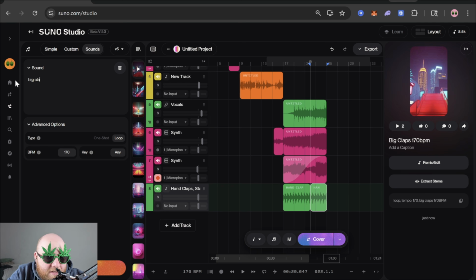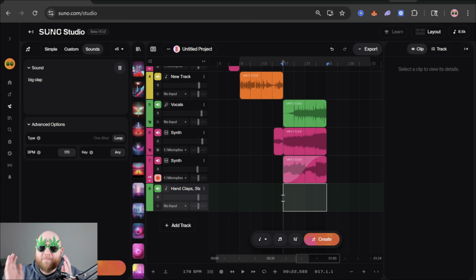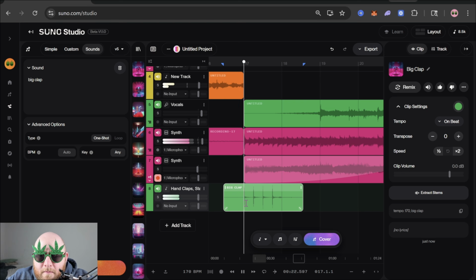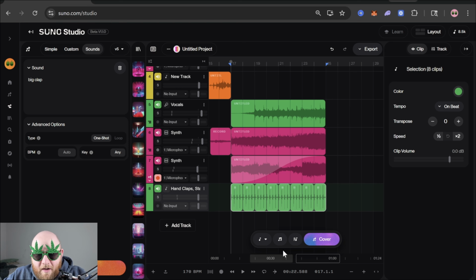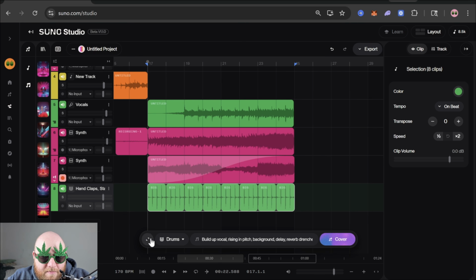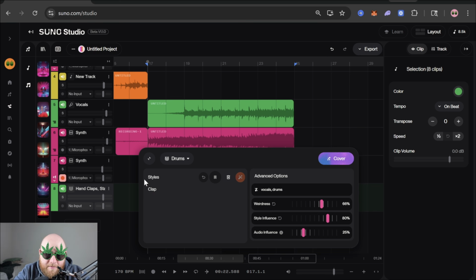Okay, you know what? We're just gonna have to do a one shot. It is not giving me the claps. I just want, that's it. That's all I want. I'm just gonna say auto for the BPM because that seems to do better with one shots. And honestly, it'd probably be easier just to cover those claps now that we have claps. We'll just go to drums and we'll put clap.